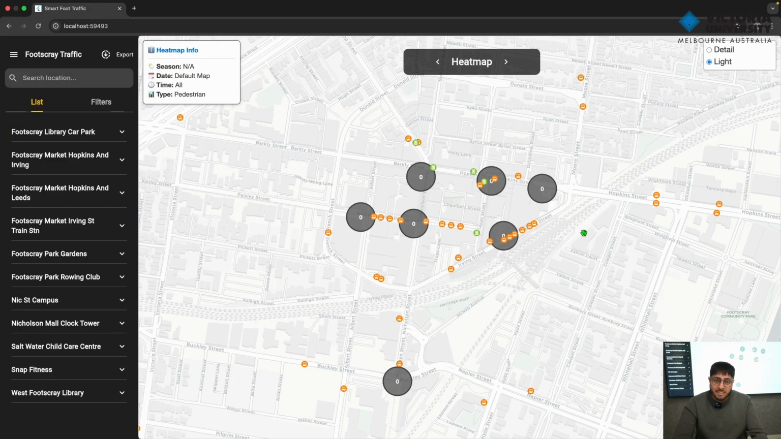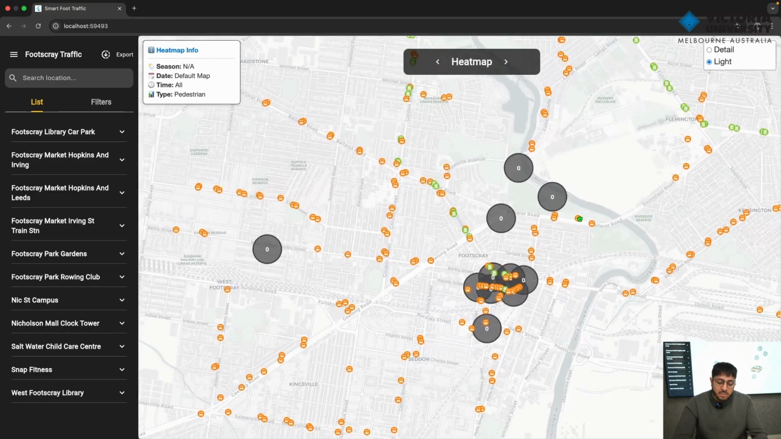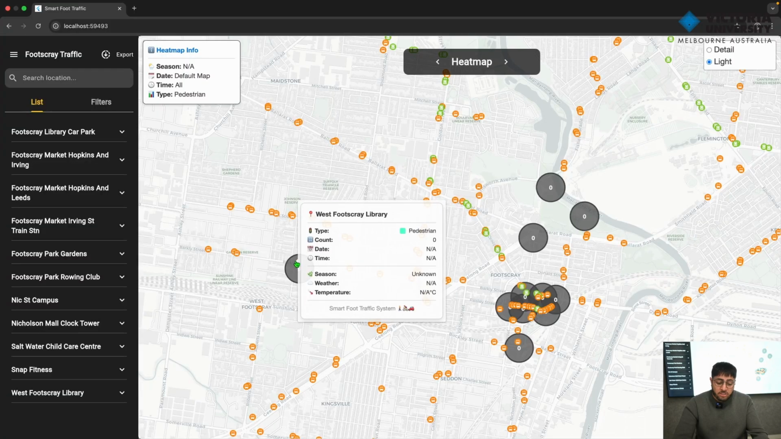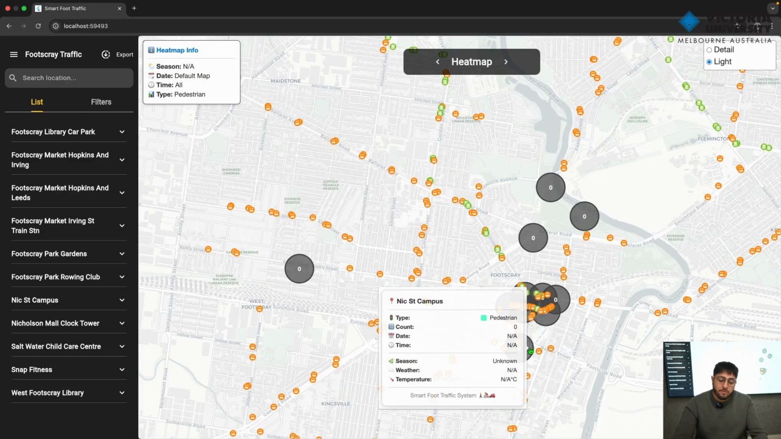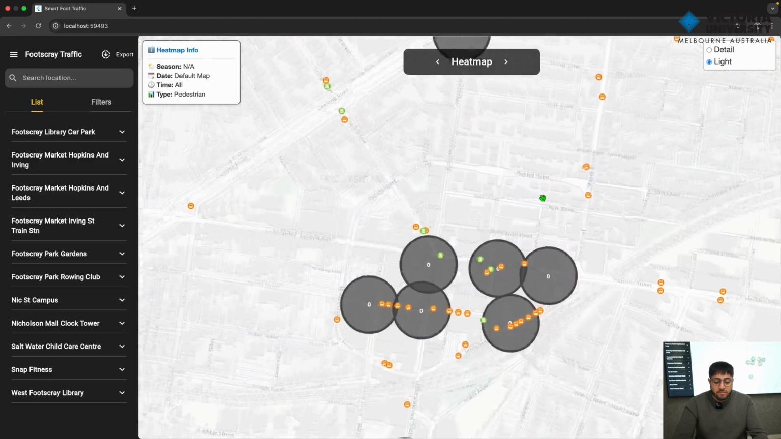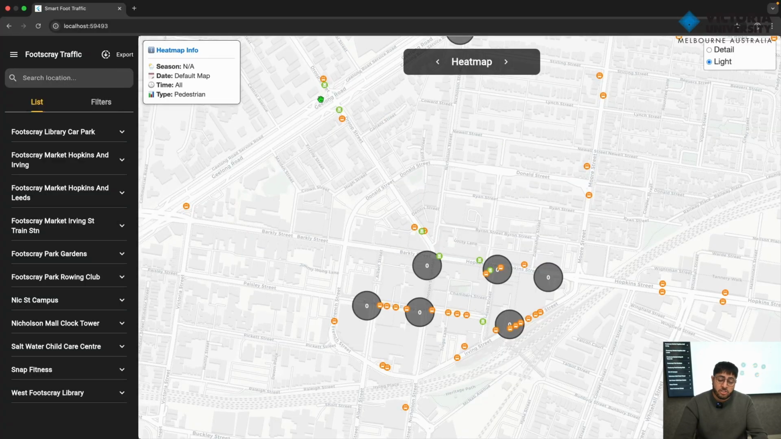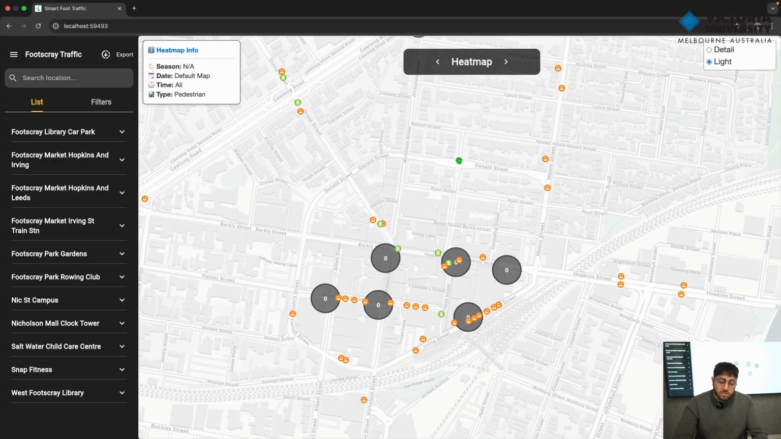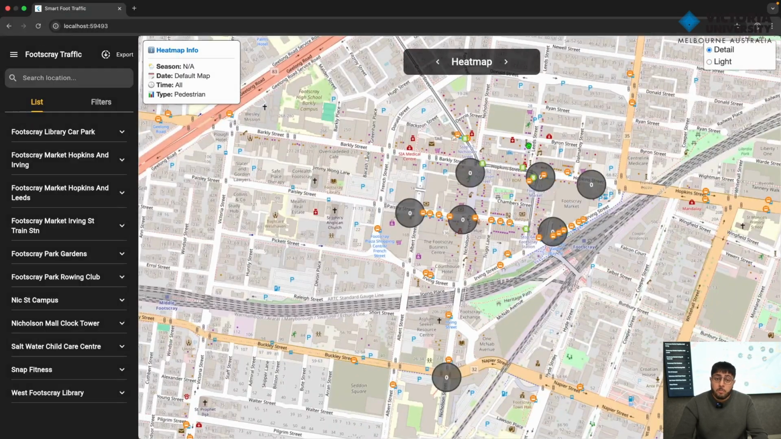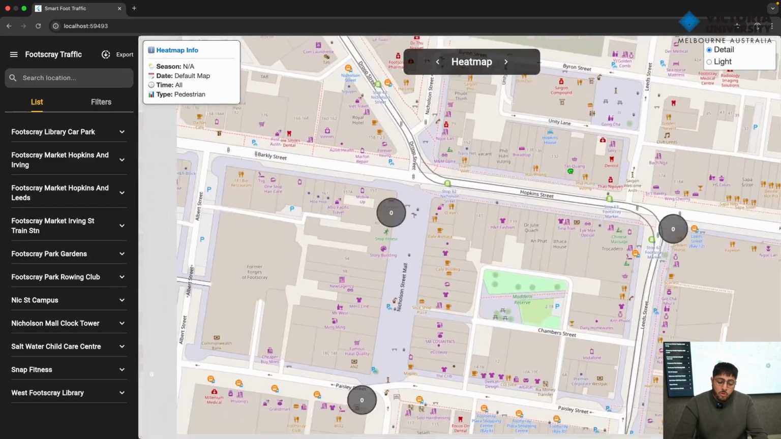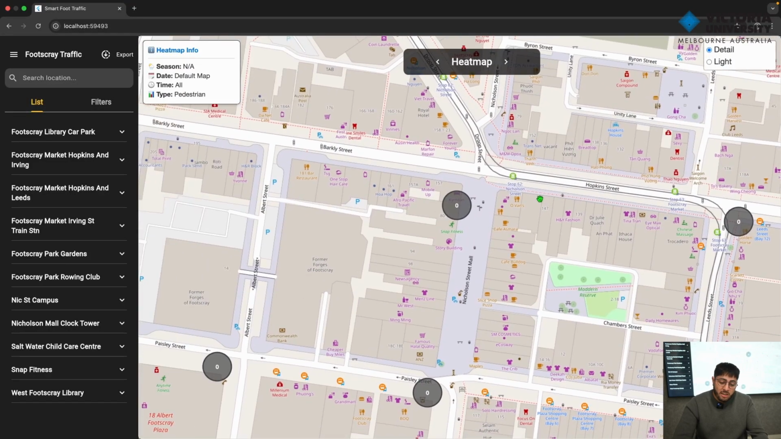Here we have 11 sensors surrounding the Footscray CBD, ranging from the West Footscray Library to the Footscray Park Gardens and then the Nicholas Street campus at Victoria University. Alongside these locations, we have the many different bus stops and tram stops. To further amplify the graphical interface, we have a light mode and a detailed mode in which the user, public or client, may be able to dictate where a bus stop or a sensor is, near maybe their closest commercial venue.